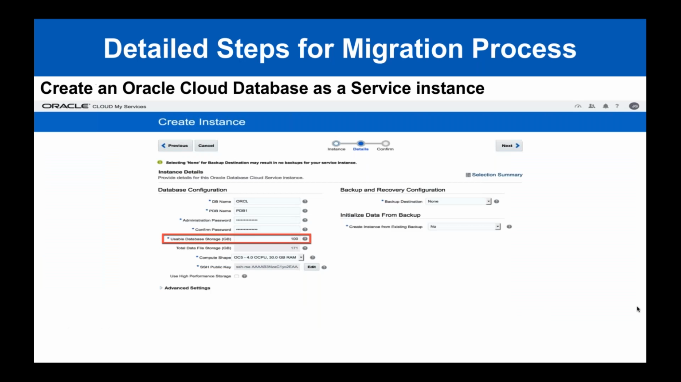Once you have that, we could go to the database as a service instance. Oracle recommends a minimum of 100 GB usable database storage, the highlighted part that you see on the screenshot. In my testing, we found that it was at least 100 GB. But again, this is just the minimum. So when you create for an enterprise, this will be much larger.